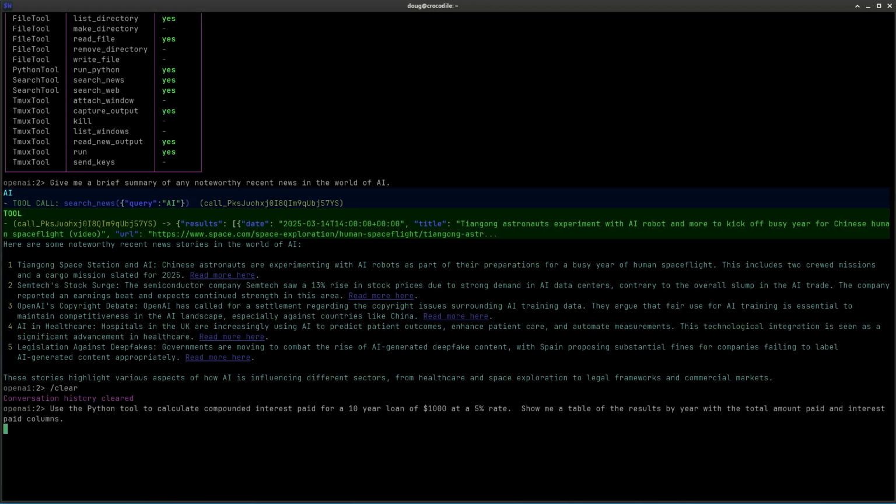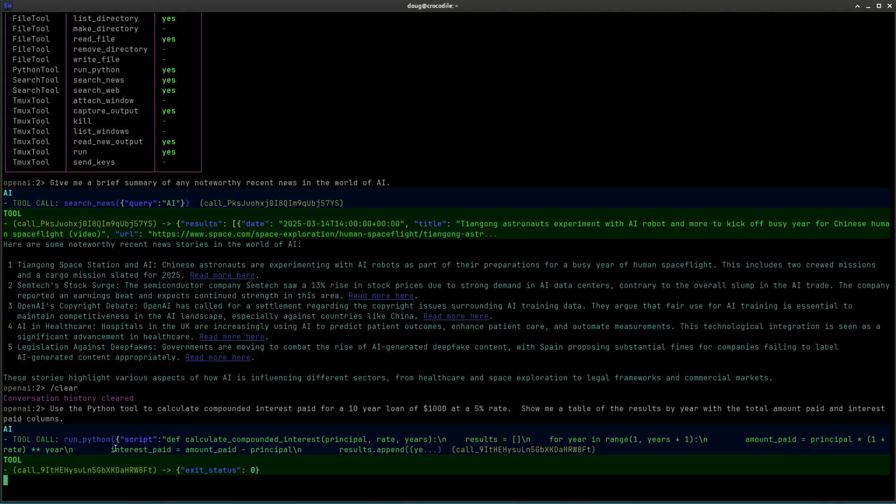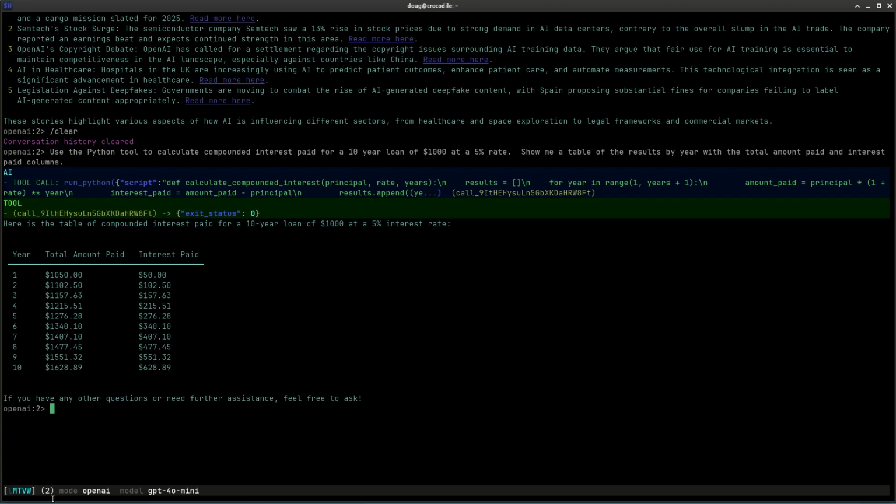So hopefully this works. Okay, it called run Python. It wrote a little script, got an exit status of 0, which is great, and then it came up with a response, which for a $1,000 loan over how many years did I say? Over 10 years? Yeah, that actually seems believable. So total of $628 interest, and you can see that could be useful in a whole lot of ways.